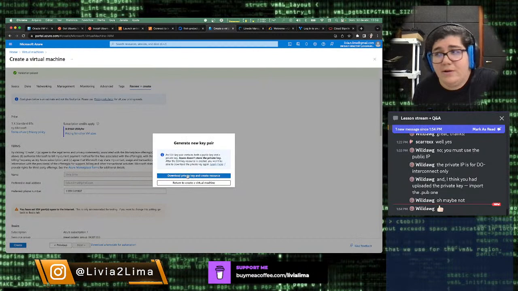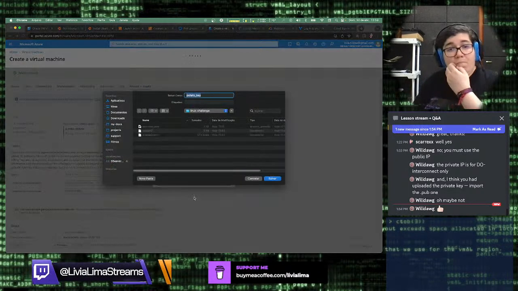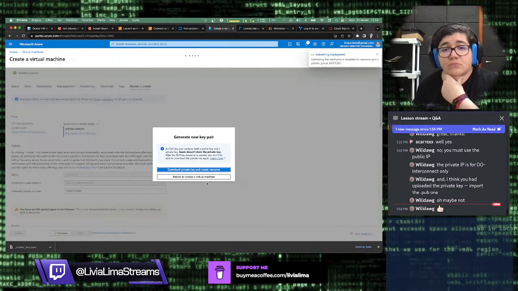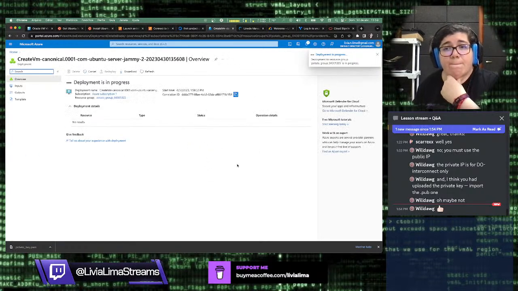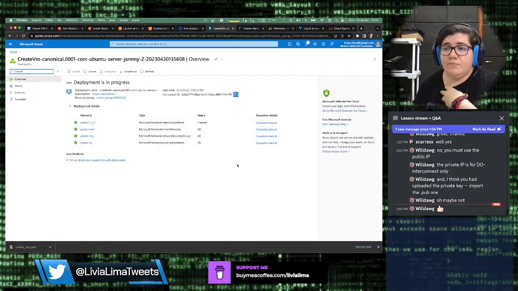And here is the part where, just like AWS, it's going to ask you to download the private key. We're going to download potato key here. And it's deploying. And it's creating networks and all that.